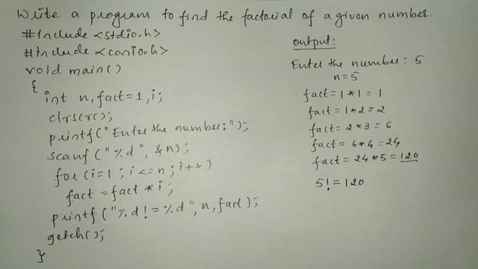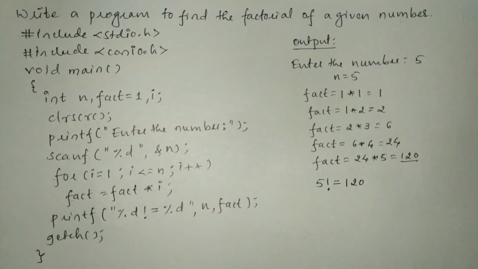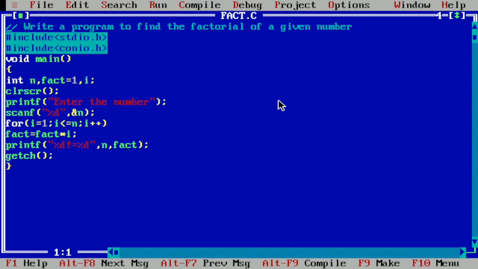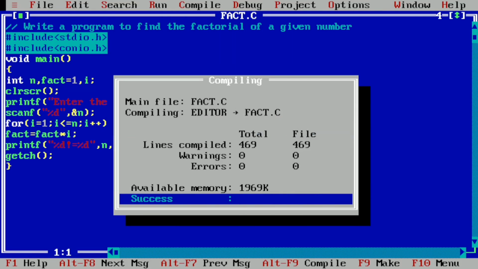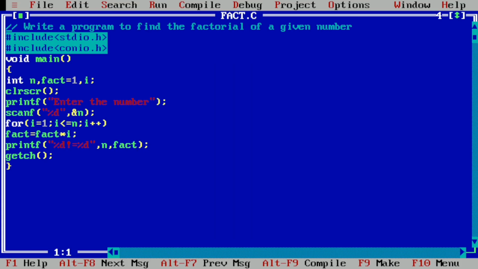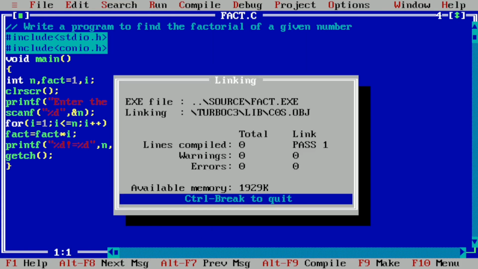Now let us execute this program. For that I will take you to my laptop screen. Here you can see I have already written this program in the Turbo C++ compiler to save your time. Let us compile this program by pressing Alt F9. Here it is showing success, which indicates there is no syntax error. And let us run this program by pressing Control F9.